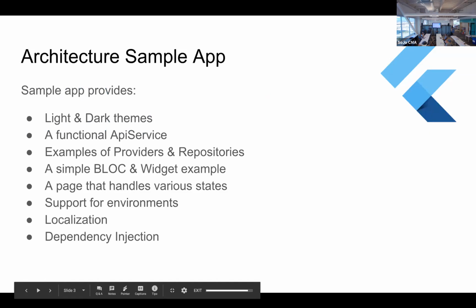So the goal behind the architecture, we had several things that we wanted to accomplish. One was we really wanted to go really fast. The sample app provides some things out of the box. So you'll get theming, light and dark mode, a functional API service. We'll talk about what that is in a minute. Some examples of providers and repositories. Again, we'll talk about that. A simple pattern of BLoC and how that works with widgets. And BLoC is really important, so we'll get into that in a minute.